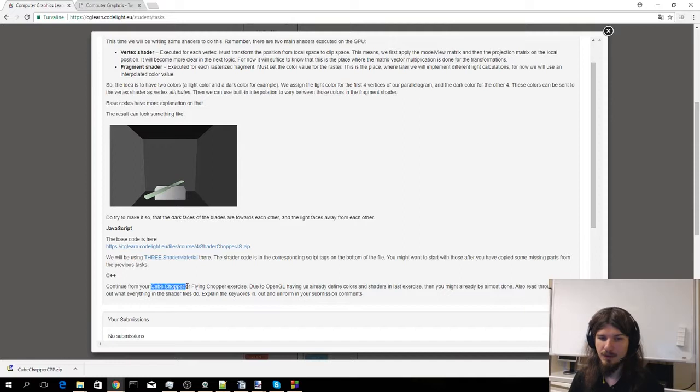you can continue from the previous solution for either the cube chopper or client chopper exercise, and that solution already has much of the things required already done. So JavaScript people will write a whole lot of additional code in this task. C++ people already have most of it there. So this is why the task asks you to explain different keywords for different shader variables.